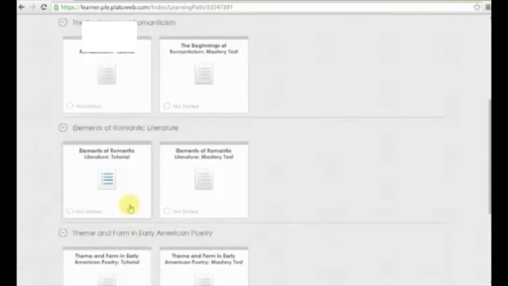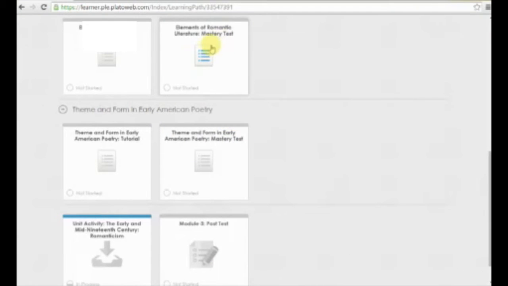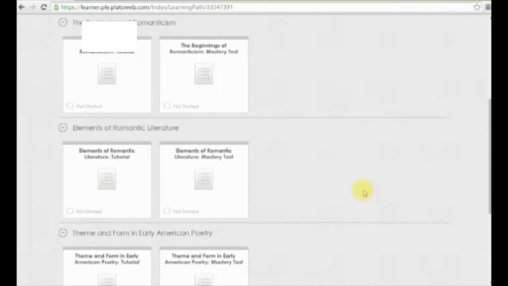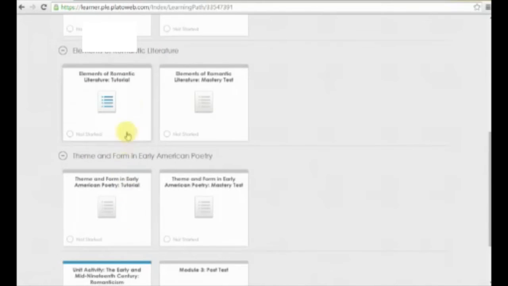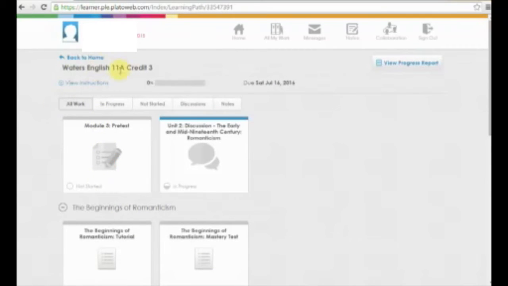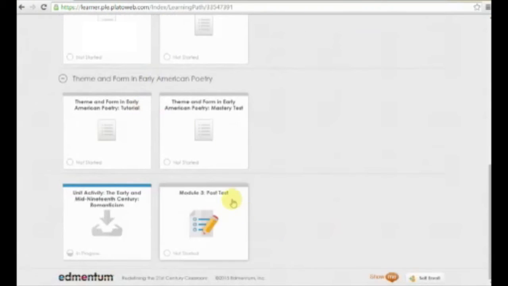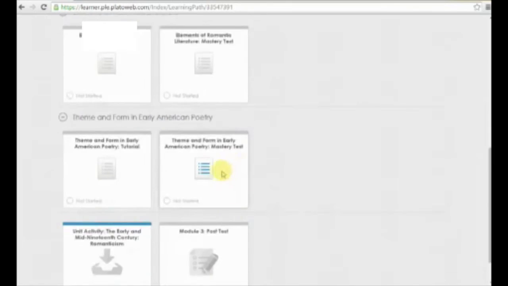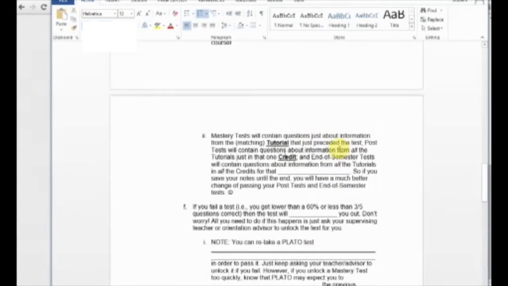So basically, the mastery test covers information from just the tutorial, but the post test will ask you questions about information from all the tutorials in this one credit. So this tutorial, this tutorial, this tutorial, these 3 tutorials are in the same credit. They're all part of English 11 Credit 3. The post test will ask me questions about all the information from all the tutorials in just Credit 3. There you go. So post tests will contain questions about information from all the tutorials just in that one credit.